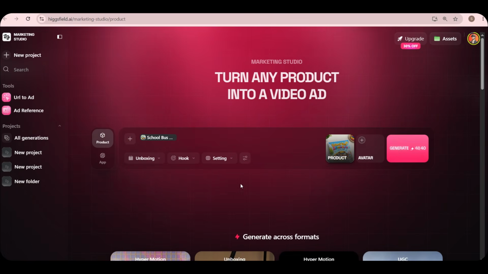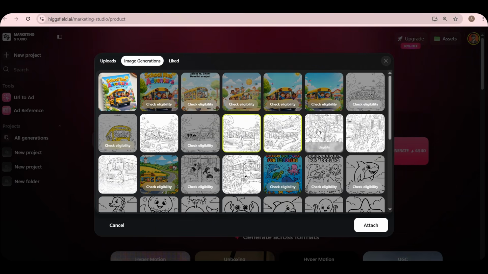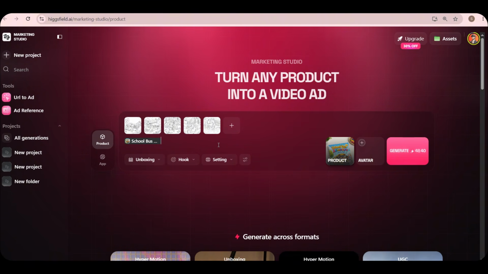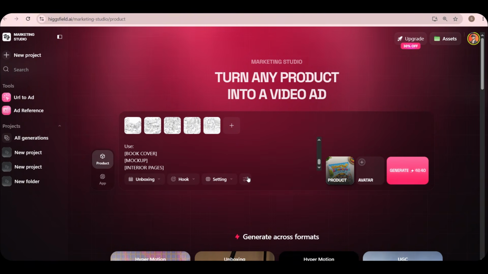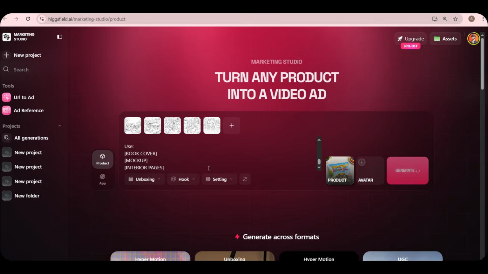But this time, instead of using UGC, I'm going to use product unboxing. Then, just like before, we'll upload the interior pages using the plus icon, and we'll write a description for the type of video we want to create. And this time, I'm not going to use an avatar at all, just so we can see how the AI creates the video on its own.